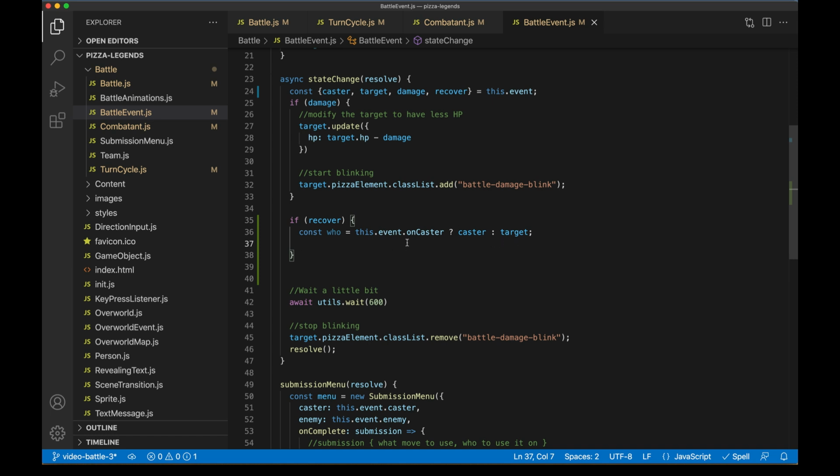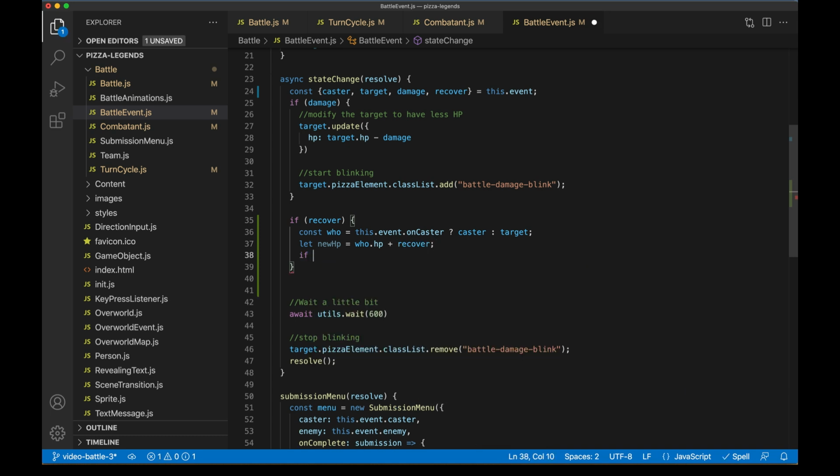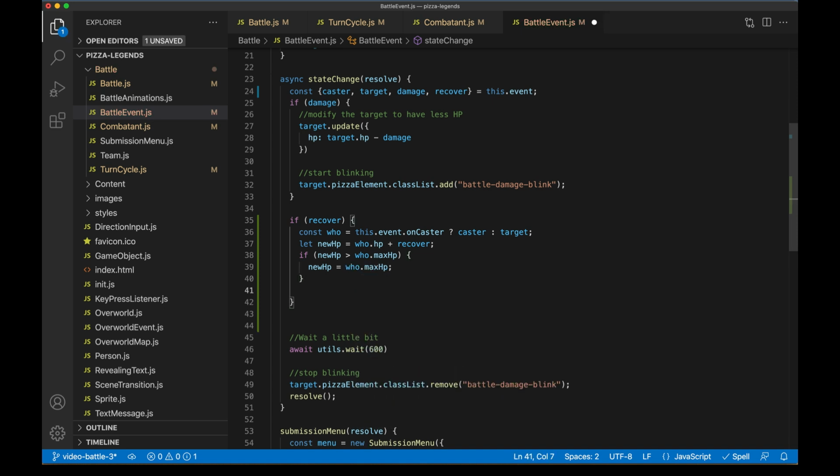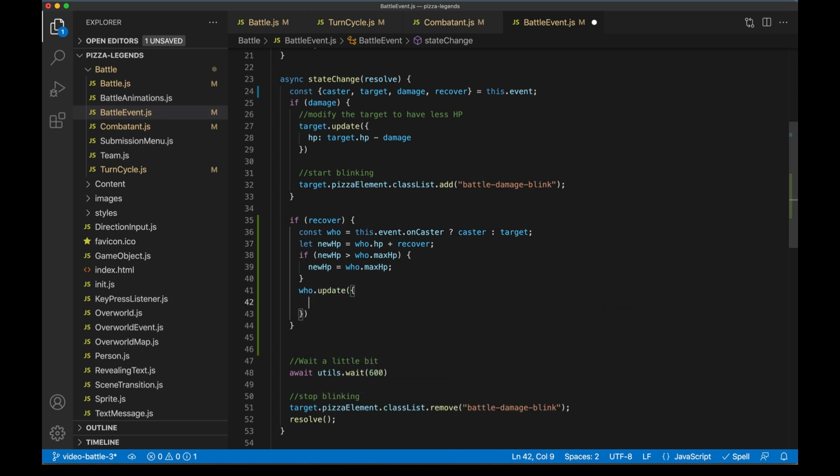Again, this way, by not assuming the caster or the target, we have more flexibility on who should receive the recovery. So we want to calculate the new HP of this person. We'll say newHp is going to be who's HP plus the recover amount. But we don't want to go over our max. So if newHp is greater than who.maxHp, then we want to reset newHp to be who.maxHp. That way we can never go over the top. Finally, we'll run our update method on this person, passing in that newHp.